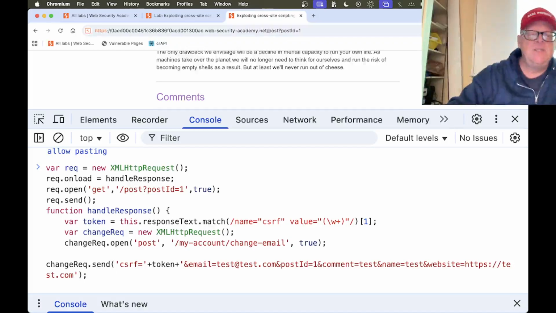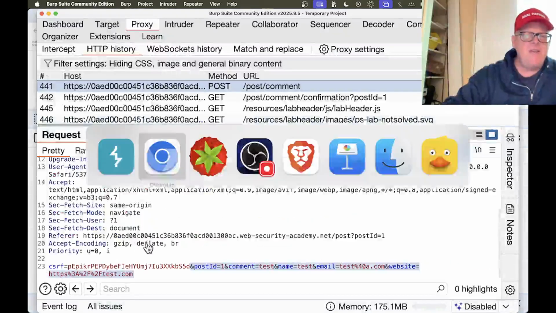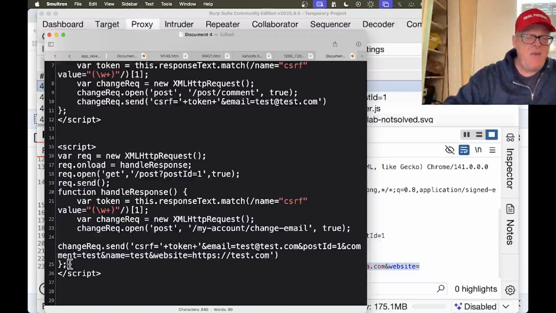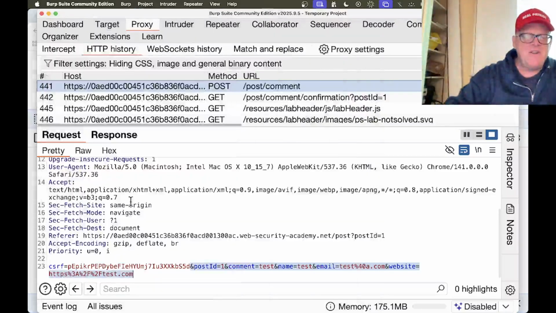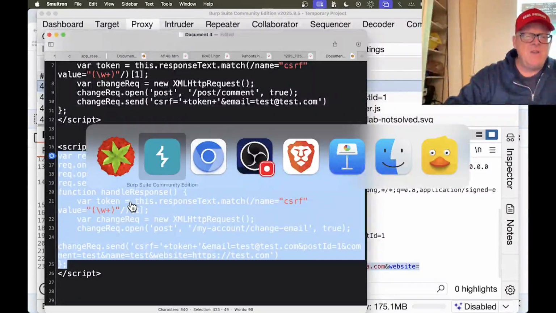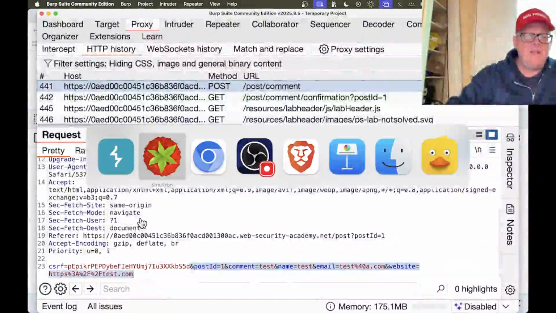Semicolon? Oh, I'm missing the end. You're right. I didn't get all of it. Thank you for telling me. The same thing happened to me yesterday. I failed to get the last line of something, and it drove me nuts. All right, so good.